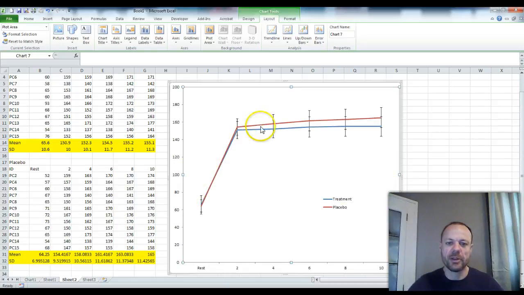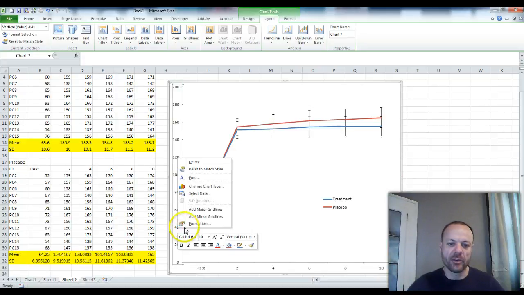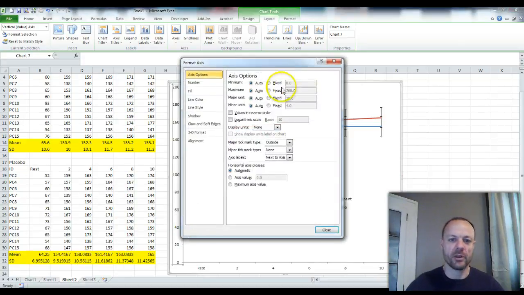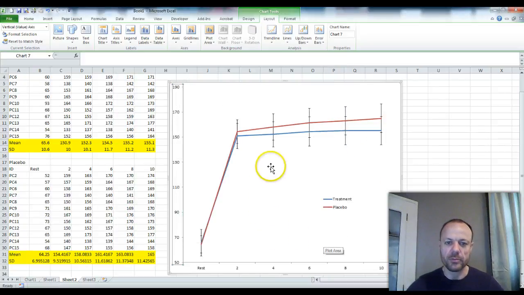Okay, I'm not really content with having all of this empty space down here, so I'm going to select a different minimum value. It'll automatically assign 0 as your minimum value for heart rate, and instead I'm going to select my own. I'm going to do that by right-clicking on the axis and selecting Format Axis. You'll see that the minimum is automatically set to 0, but we're going to select a fixed value of, let's say, 50. And you'll see that that just kind of magnifies everything for us.